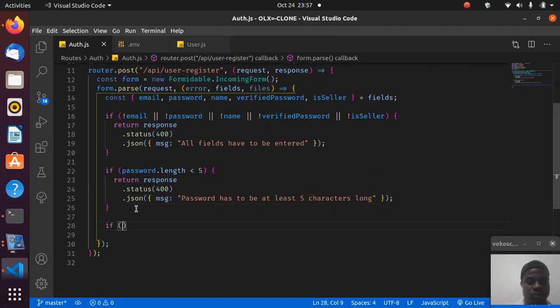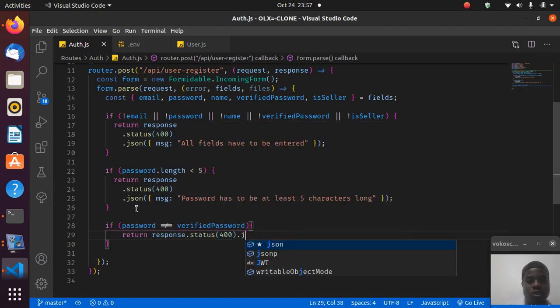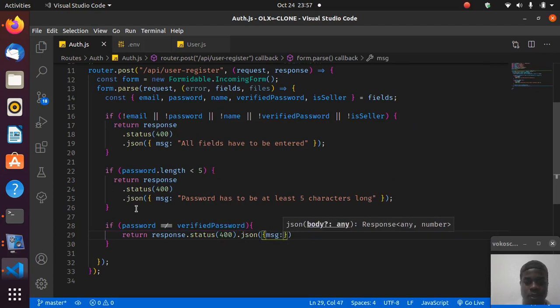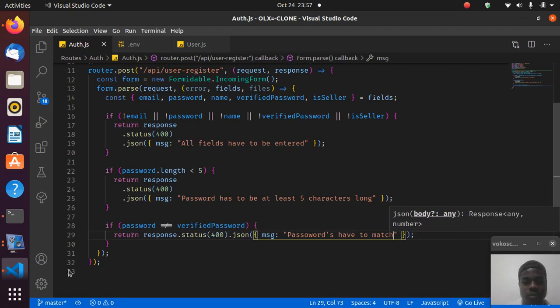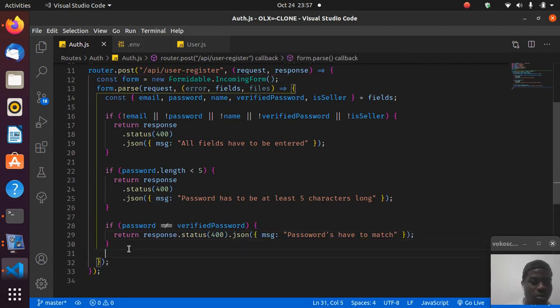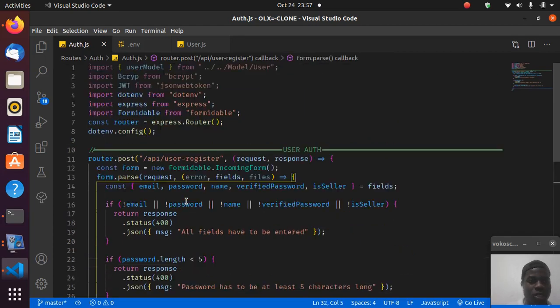Third validation is if password is not equal to verified password, we return a response.status of 400.json, sending that passwords have to match, right? And then if this person passes till here, we want to check if the user does exist.